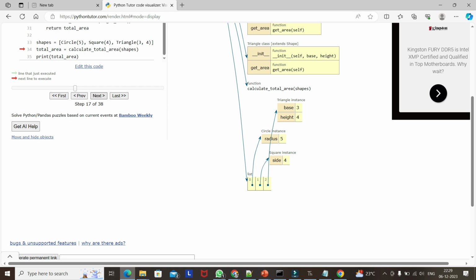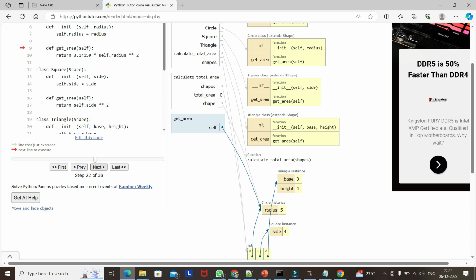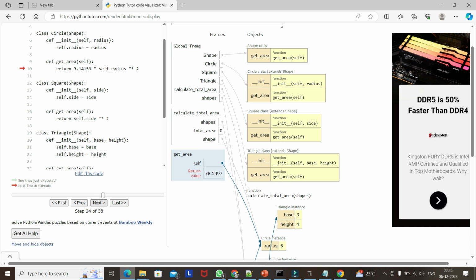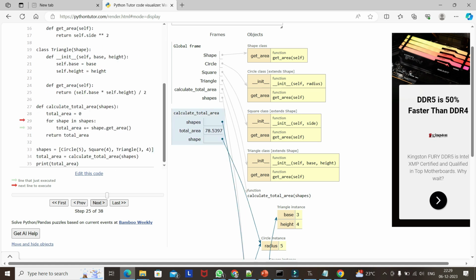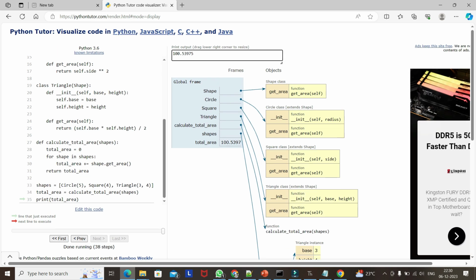Now it is calling total area. It called the function. Total area is 0 now, and again for shape, it went to the circle's method. If you carefully observe, it went only to that class's method. Now it went to the square method. The execution was completed because the loop was completed. We have only three objects. I got the output.